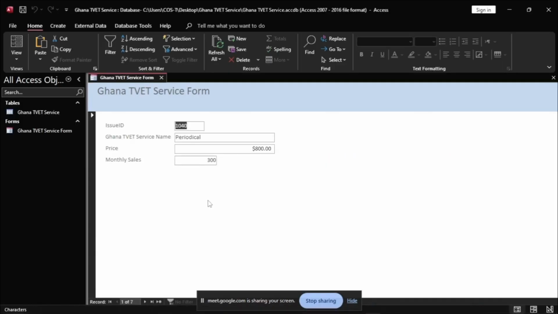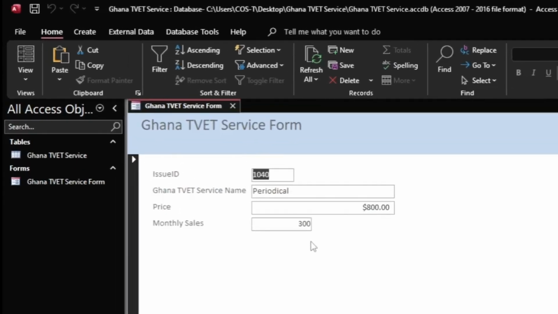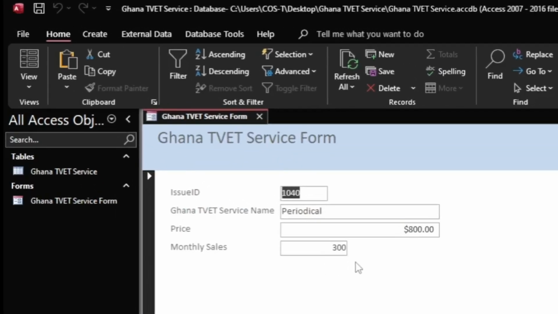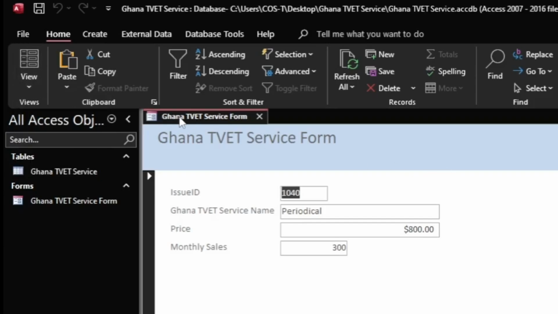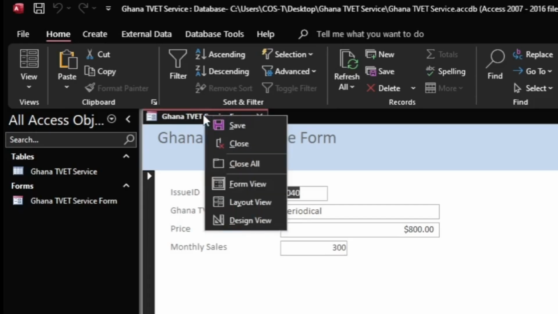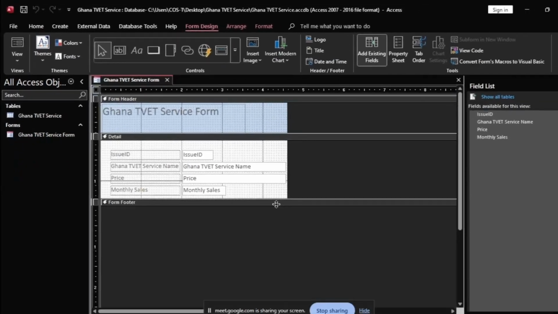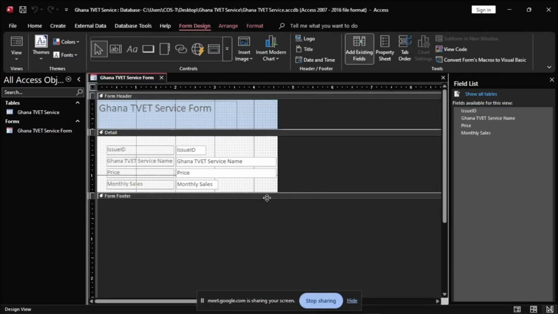To do this, you must move to the form view as you are, then switch to form design view. Look through the Home ribbon under the View logical group, click on the drop-down arrow below View and select Design View. Or better still, come to where we have Ghana TVET Service, right click on it and click on Design View, and that will take you to the design view for you to customize your form.